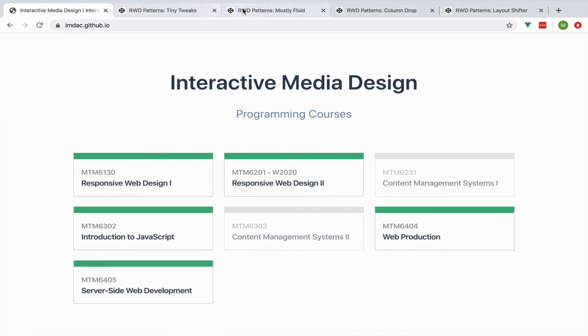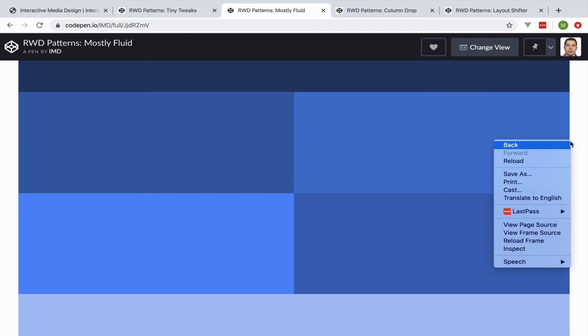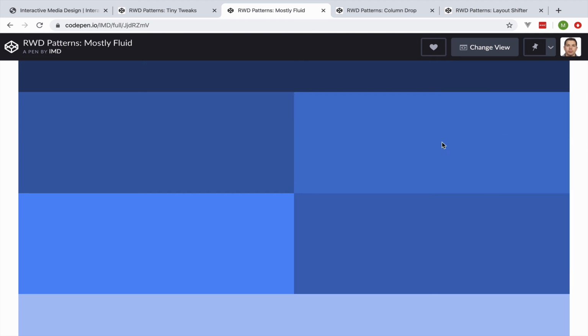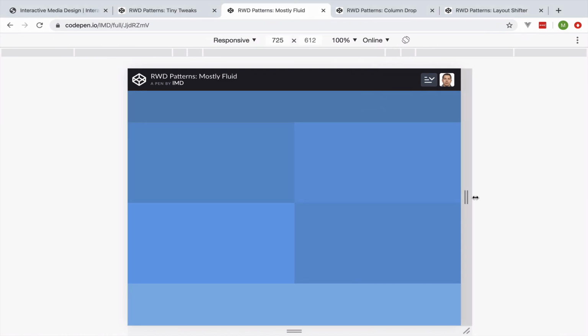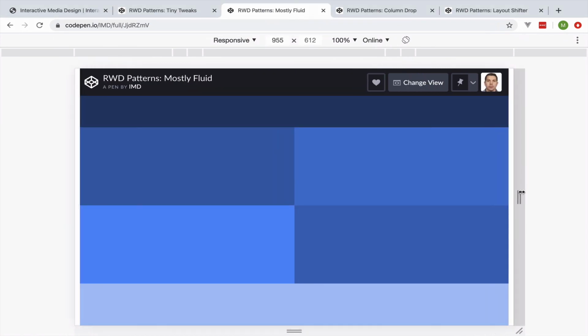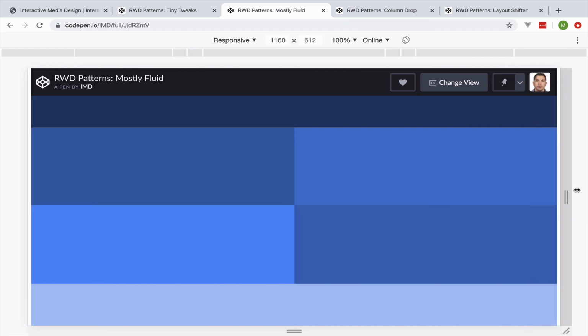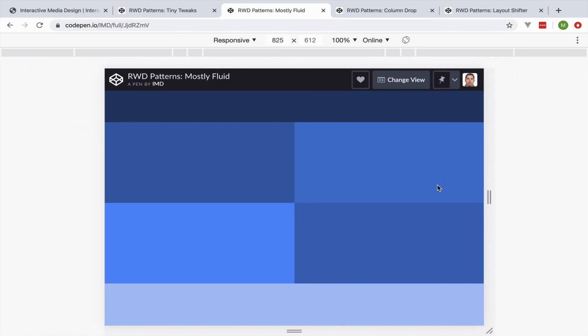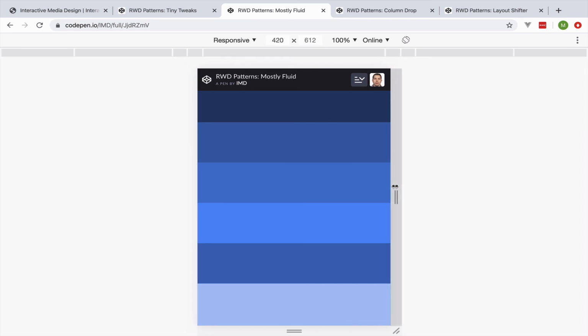So again, let me jump over to my mostly fluid layout system here and put this into responsive mode. Should have done this before. Okay, so here we have the largest screen. So we can see we have a header. It's this middle part that we're going to see change. Okay, so right there we have 2 boxes, and then we can see as we get smaller, it jumps down to a single box. Not that interesting, granted.